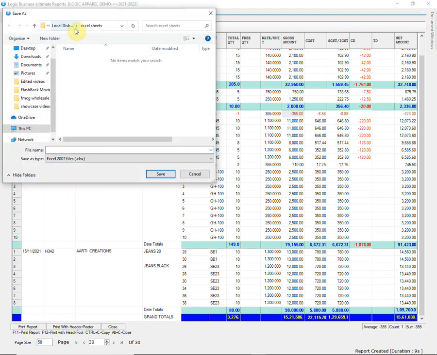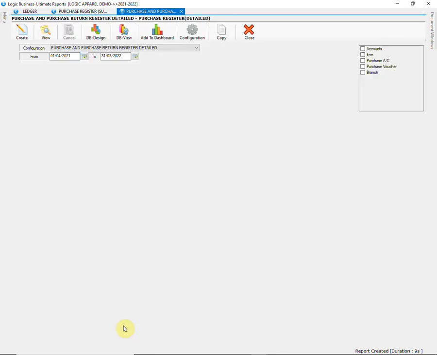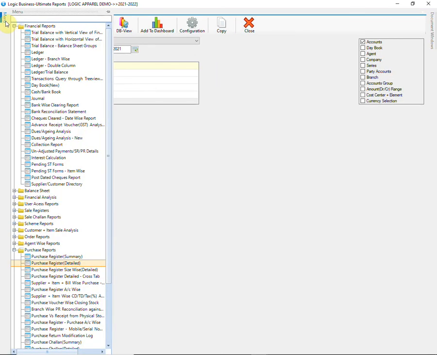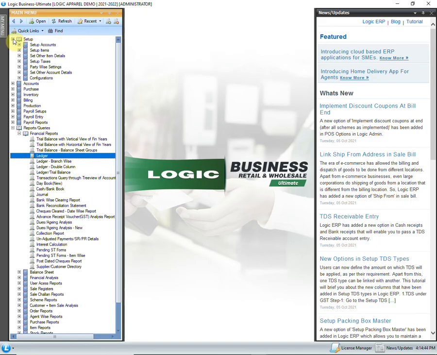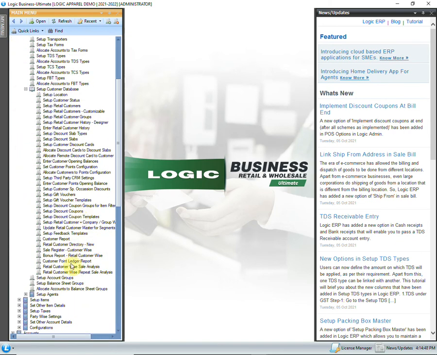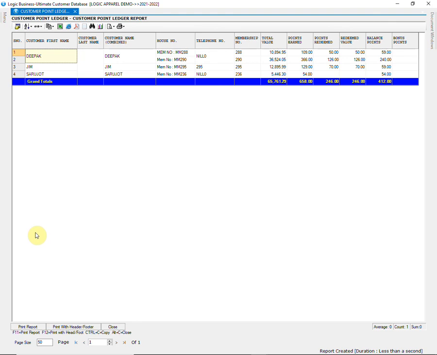Click on the Excel button to copy the report in Microsoft Excel. This button can be found in every report. Some special reports are available for retail customers. The Customer Point Ledger report displays the points earned and redeemed by the customer along with their value and balance points.